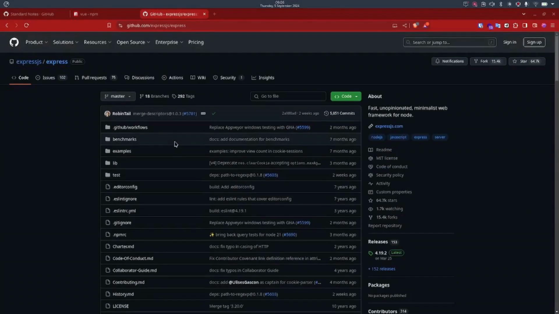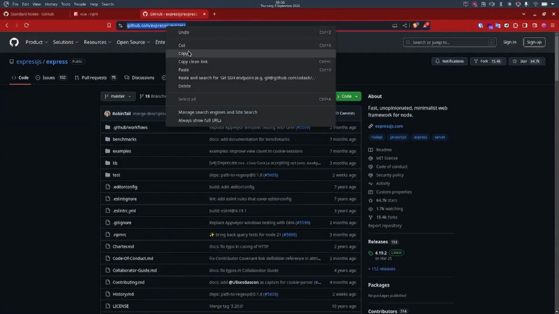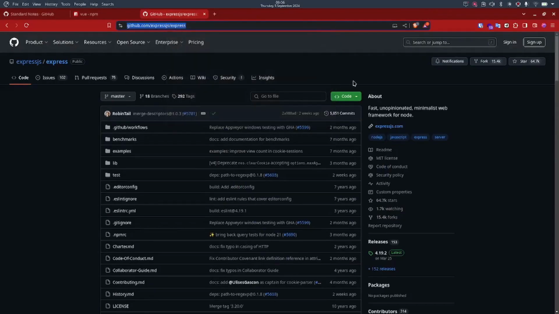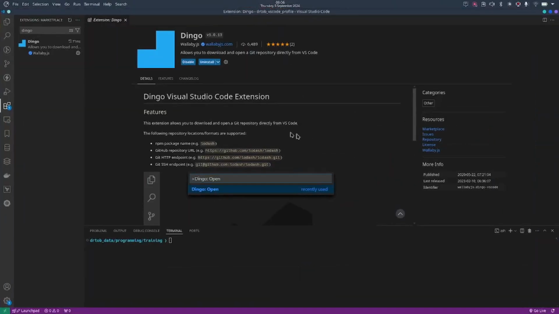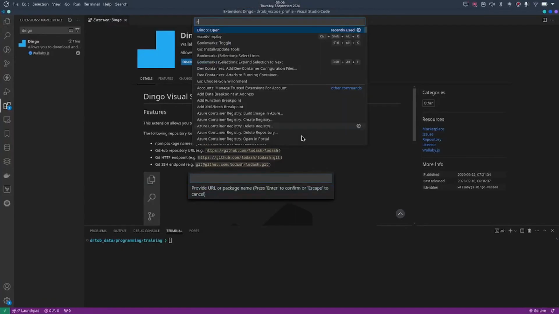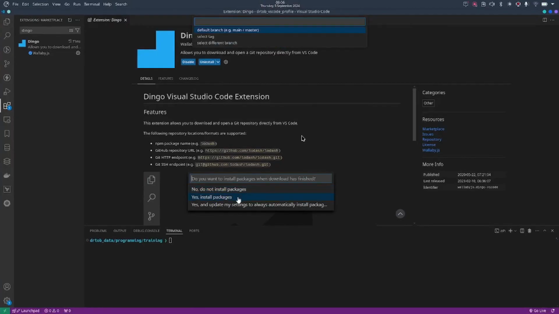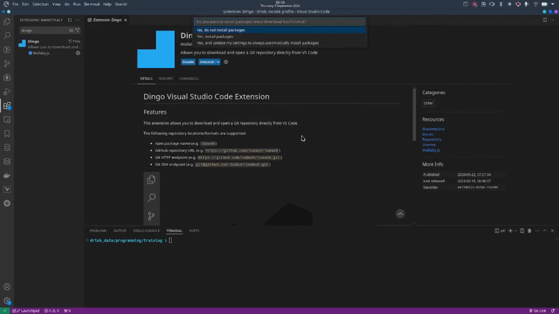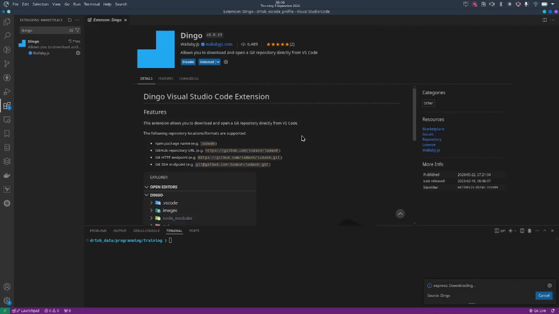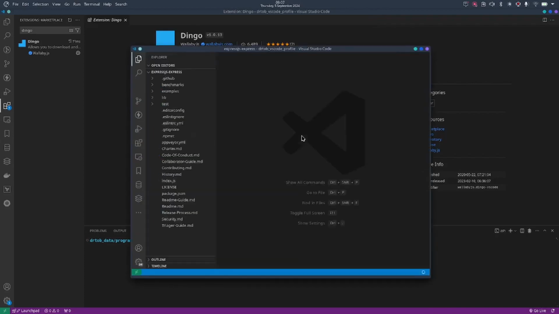So the next thing we are going to do is to clone with a GitHub URL. In this case, I'm going to use Express.js. So once you open the page, you can copy the GitHub URL from the address bar. Then you go back to your VS Code, open the command palette with Ctrl Shift P. Then you put the URL you copied, and then you go through the same steps of selecting whether you want to install the dependencies or not, and in a moment you should get your source code.